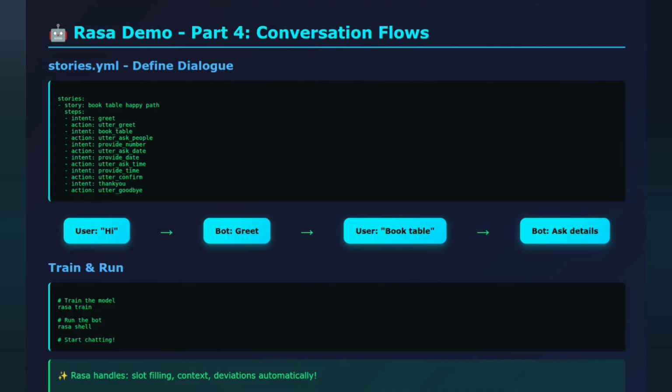This linear flow teaches the bot how to conduct a multi-turn conversation, but Rasa also handles deviations. If the user provides all information at once, like book a table for 4 people tomorrow at 6 p.m., Rasa is smart enough to extract all entities and skip the unnecessary questions.